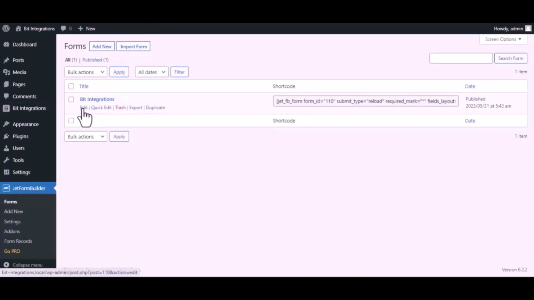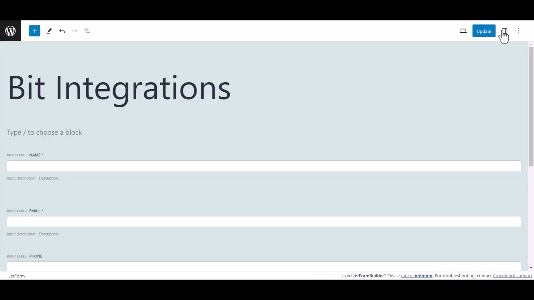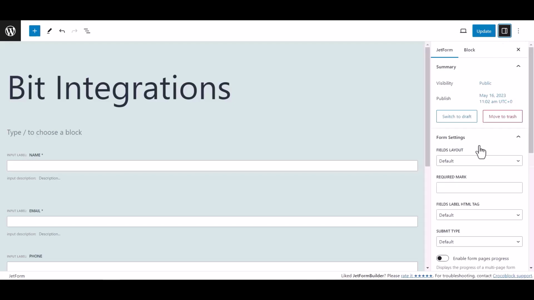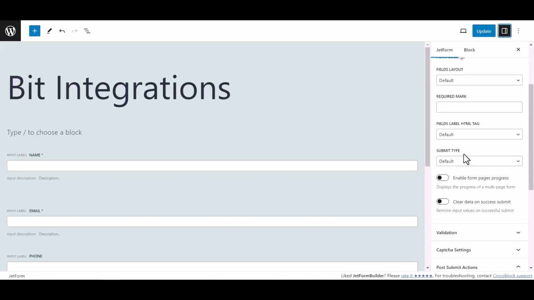Now go to JetFormBuilder Dashboard. Hover on your form and click on Edit. Now click on Setting. Then click on Post Submit Action under JetForm.